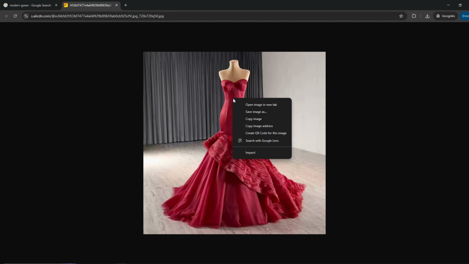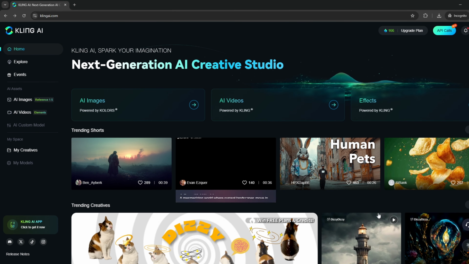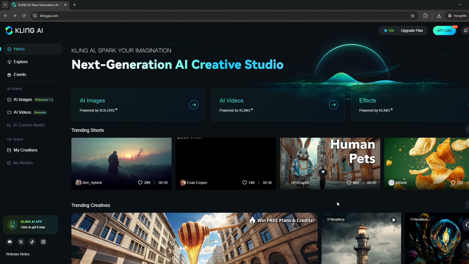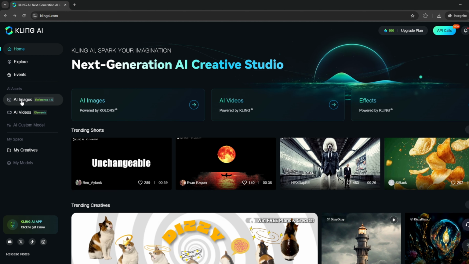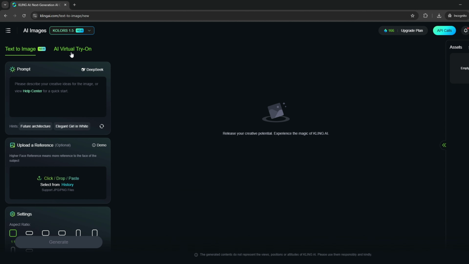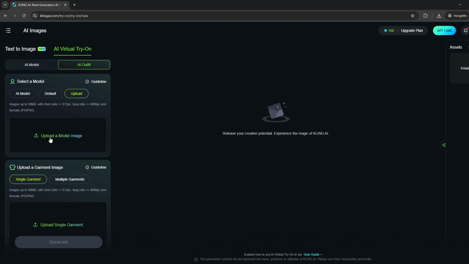Now comes the fun part, putting the outfit on your model. For this, we'll use Kling AI. Go to the Kling AI website and create an account. Once you're logged in, click on AI Images, then go to AI Virtual Try-On, and then select AI Outfit. Click Upload and first upload the model's image.